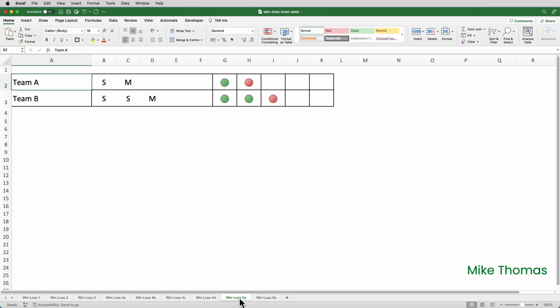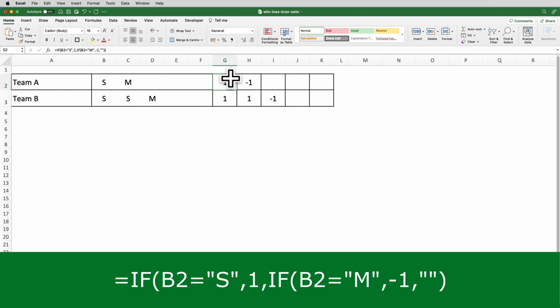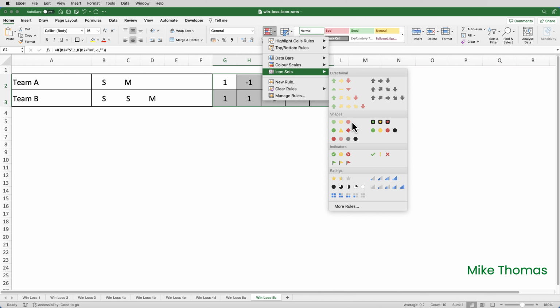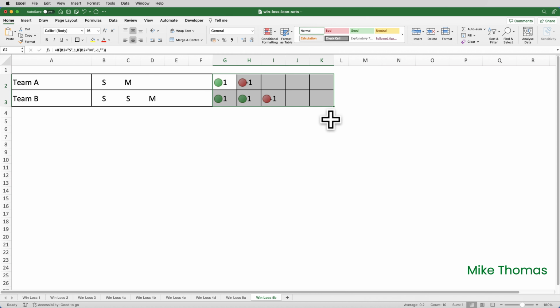Again, I'll use conditional formatting icon sets, but this time it's a bit simpler as I only need 2 colours, green for scored and red for missed. So what I've done is I've created a formula in G2, and the formula is saying if we have an S, display a 1, if we have an M, display a -1, otherwise leave the cell blank. Then I'll select the cells that I want to apply the conditional formatting to, go to conditional formatting icon sets, and again I'll use the same icon sets as I used before.